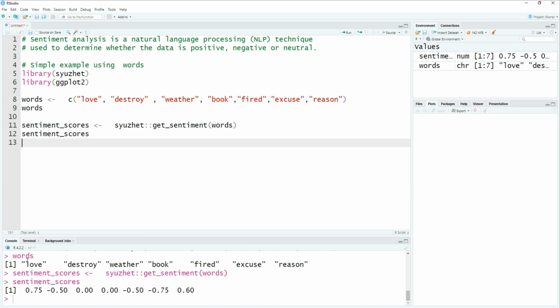Here we have some scores: 0.7 for love, and for destroy it's minus 0.5. For weather it's neutral, so it's 0. You can see that it has positive or negative signs. Essentially, this is the basis of sentiment analysis.